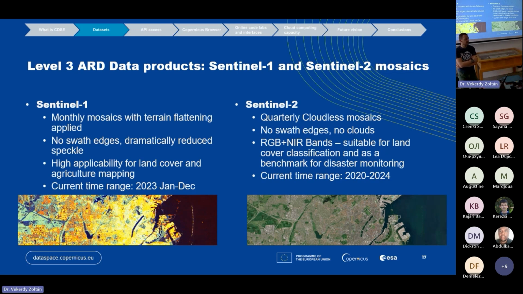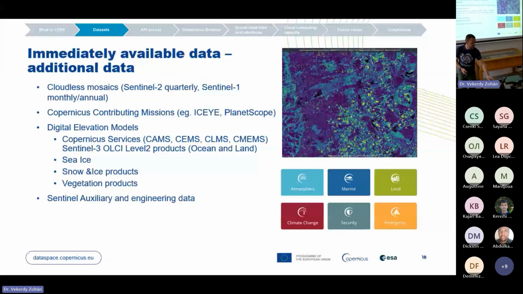And we also have Sentinel-1 monthly mosaics. They are one of my favorite data sets in CDSE. Terrain flattening is applied, which means that the effect of terrain from the side look angle is evened out. And these data sets are really, really clean because they have no swath edges. The speckle, the noise problems are really dramatically reduced. And again, these are really suitable for land cover and agriculture mapping. At the moment, the slide is already outdated. We have them all the way until August 2024. And so these are the cloudless mosaics.